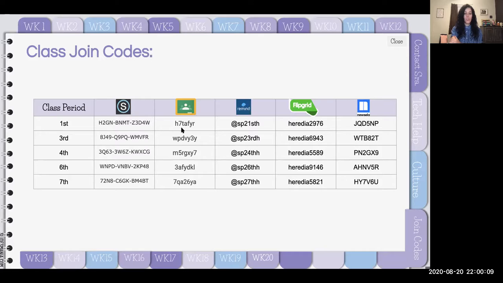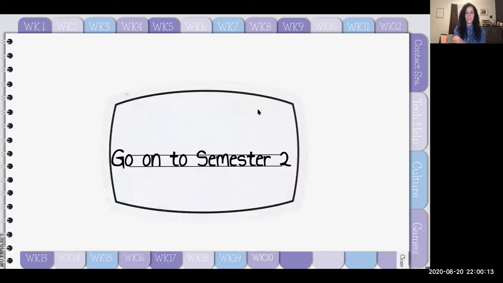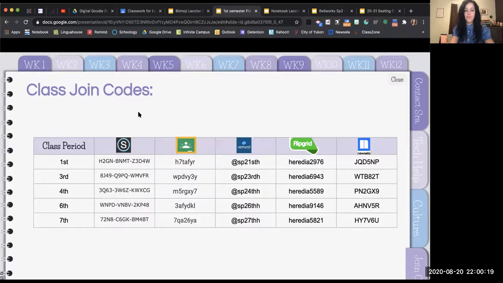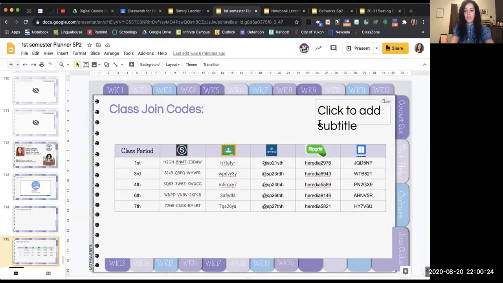So there's Schoology, Google Classroom. Here's your remind text, which you need to text the number to 81010. Okay, so the number to text is 81010, and that's the message to send. So hopefully you took a screenshot of that.